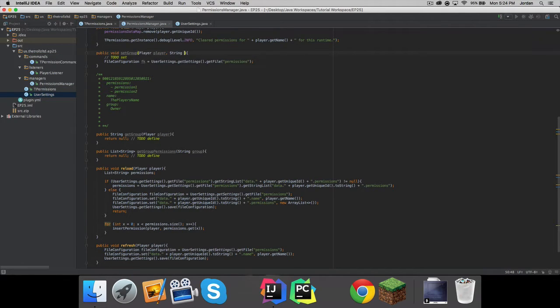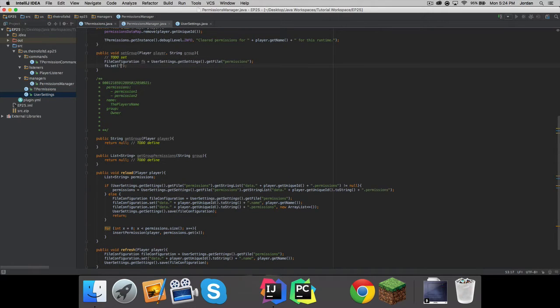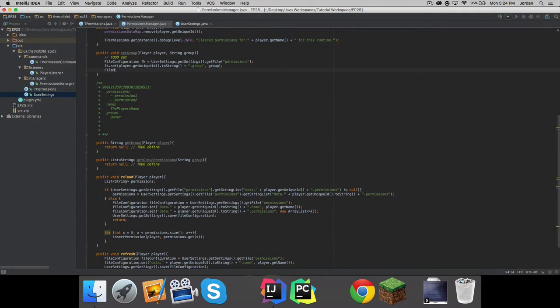This is the basic part here. We're just going to say String group. Then we're going to say fk.set(player.getUniqueID().toString() plus a dot, and we'll actually just set this as group. There we go. So that would be the UID, and then we're going to go down to group, and then we're going to set the next part of group, which would be the owner section here, to whatever string we're given. And then we're also going to save that file, not file manager: UserSettings.getSettings().save for that file configuration there.